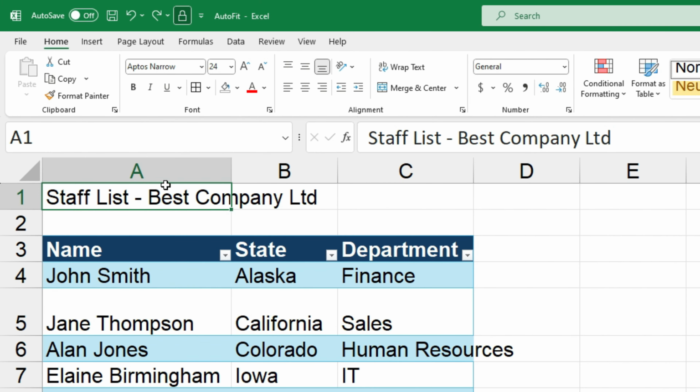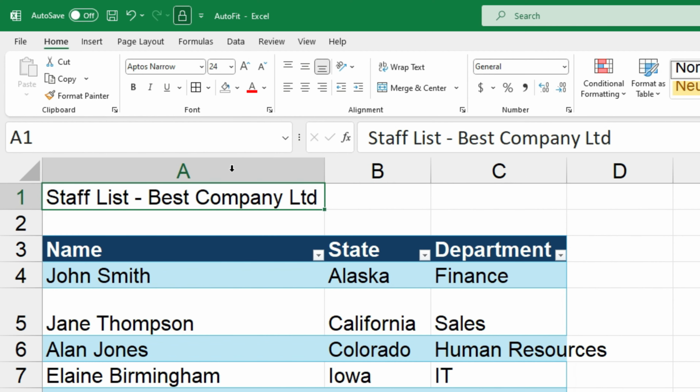And the easiest way to do that is just to mouse over the divider there between columns A and B, and then just double click on it using the left button on your mouse. And as you can see, column A has now been auto-fitted to the data there in cell A1 because it's actually the longest piece of data.